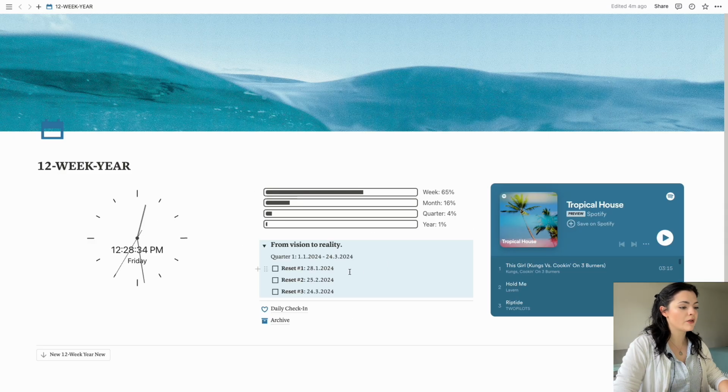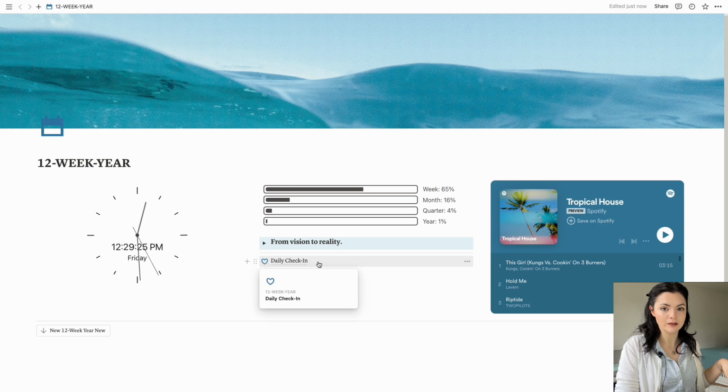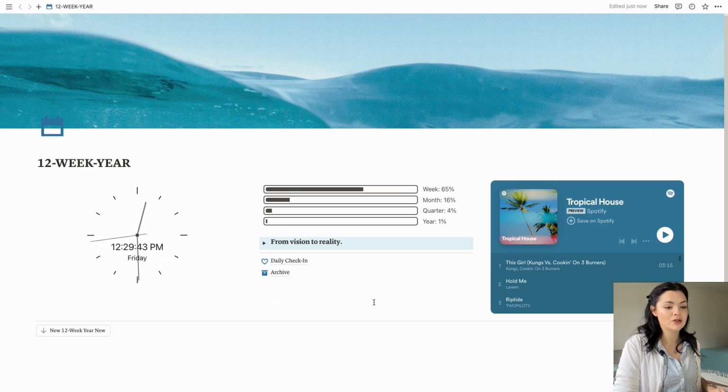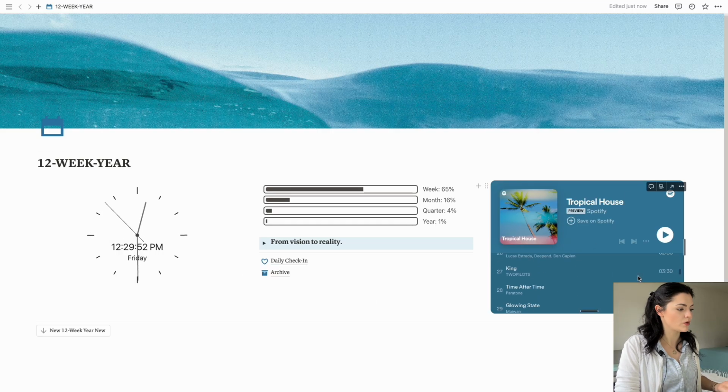And here I just have written out the quarter, when the quarter starts and when it ends. So at the end of each month I would just do a little reset. I know exactly what date I should do it. Next thing that we have are these daily check-ins, which we'll come back to at the end because that's not really important right now. And then we have the archive. This is just the playlist that I'm currently listening to. It's what I like to listen to when I'm feeling productive. Tropical house or tropical chill mixes.